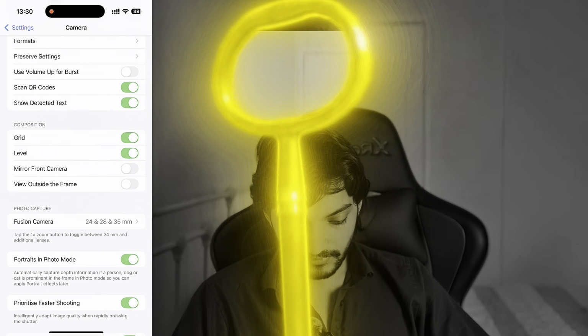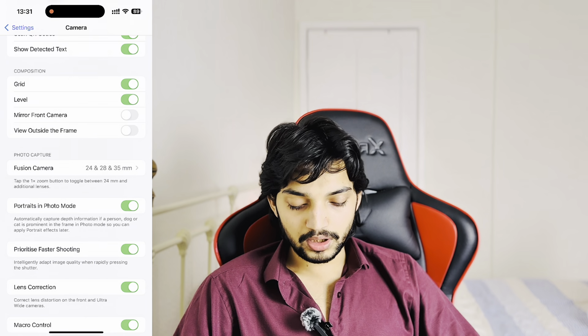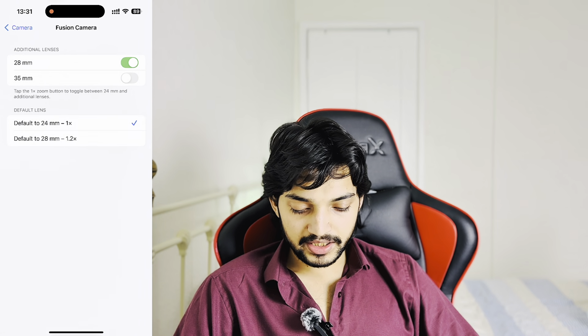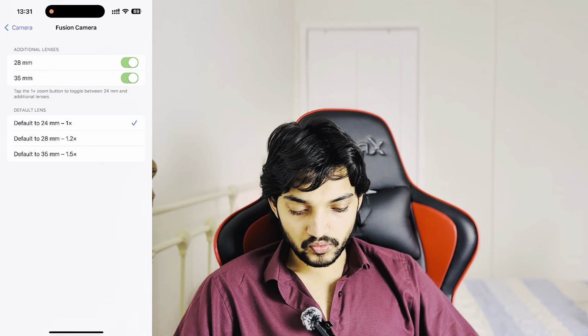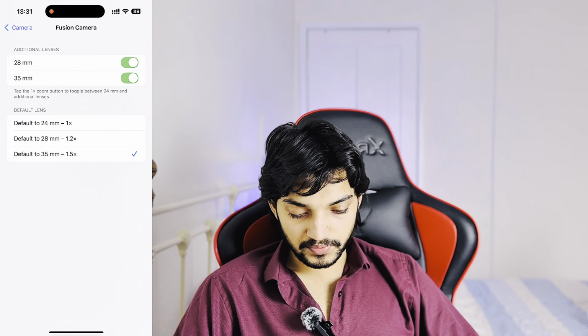Alright. The last section inside the Settings app is the Main Camera section. This feature is found on newer iPhones with the 48 megapixel main sensor. Enable both 28mm and 35mm. If the default is set to 1x, these settings activate 1.2x and 1.5x options on the main lens.